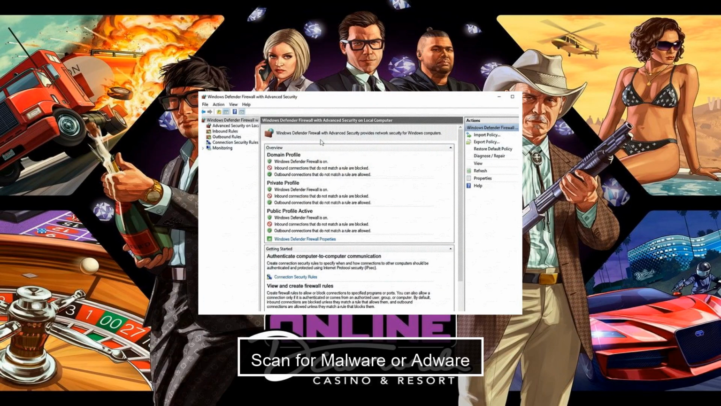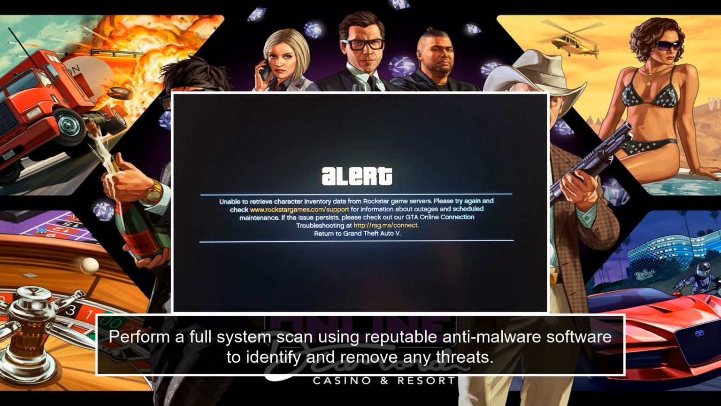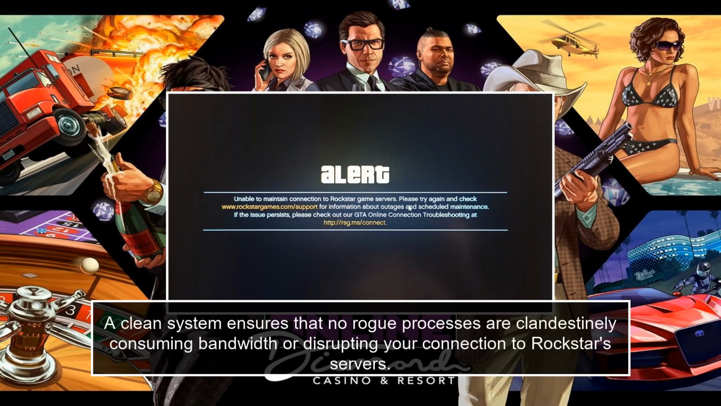Scan for malware or adware. Malicious software can severely degrade system performance and interfere with network communications, leading to errors in online games. Perform a full system scan using reputable anti-malware software to identify and remove any threats. A clean system ensures that no rogue processes are clandestinely consuming bandwidth or disrupting your connection to Rockstar servers.